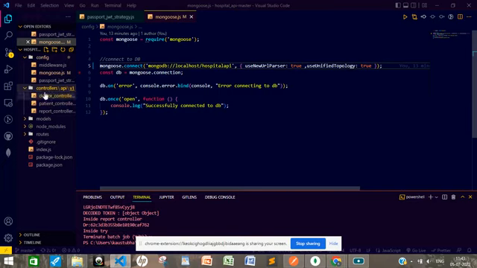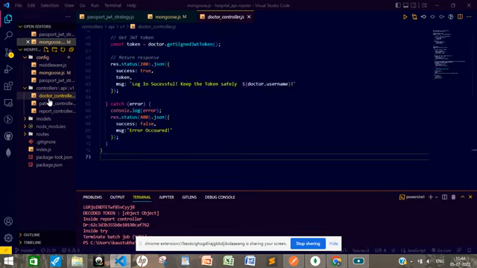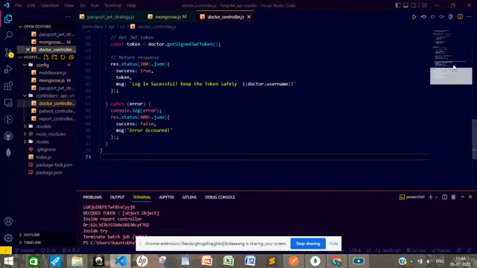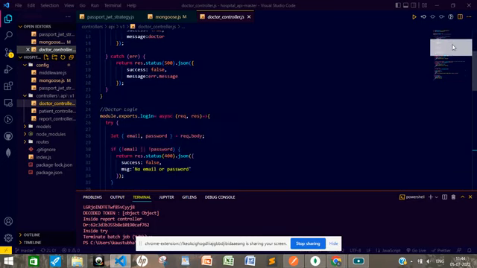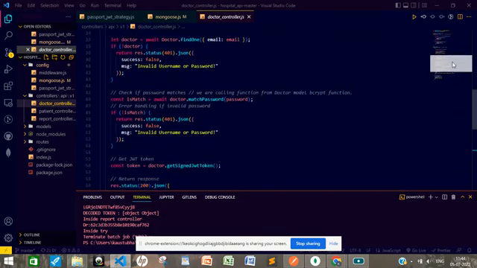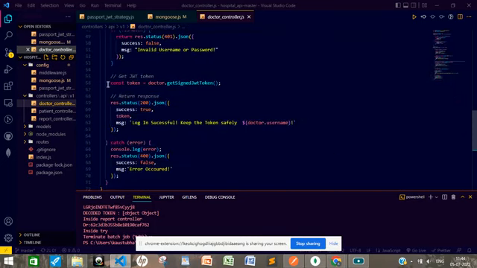Controllers, I have already explained. Sorry, in controller, yes, we have the doctor controller, where we have controllers for register, login, and for getting the token after the login of the doctor. And here we will print the message for the doctor and its username.